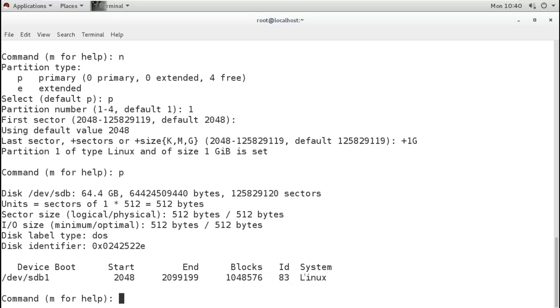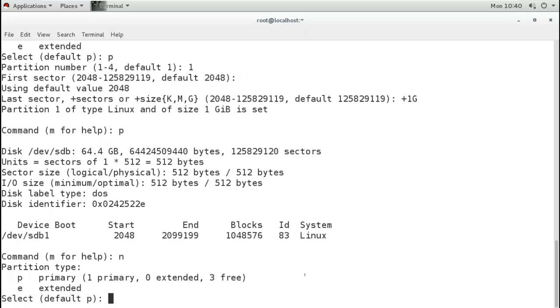I want to create a new partition again, so enter. Again it is saying you can create primary or extended. Why? Because 1 primary is created and 0 extended, but 3 are still available. Again, by default it is saying P, so I say okay, go with P.